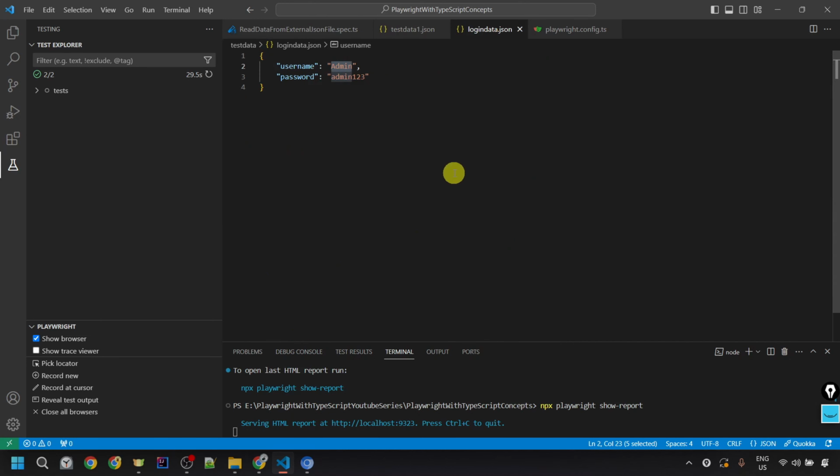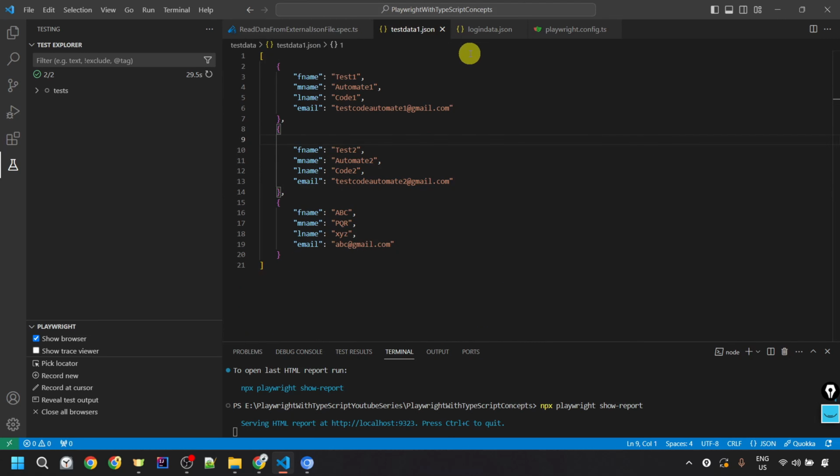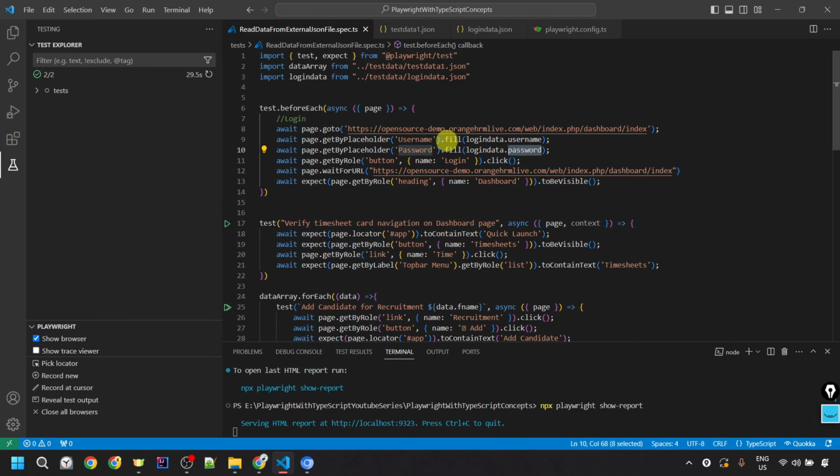Then we learned about the parameterized test, where we were able to run the same test with different sets of data. Inside our JSON file, we have created one array, and inside that we have given different elements of the array. These are the different sets of data which we have passed here. In a similar way, we again need to import this JSON file. Here we have imported this data array from this JSON file, which is testdata1.json.